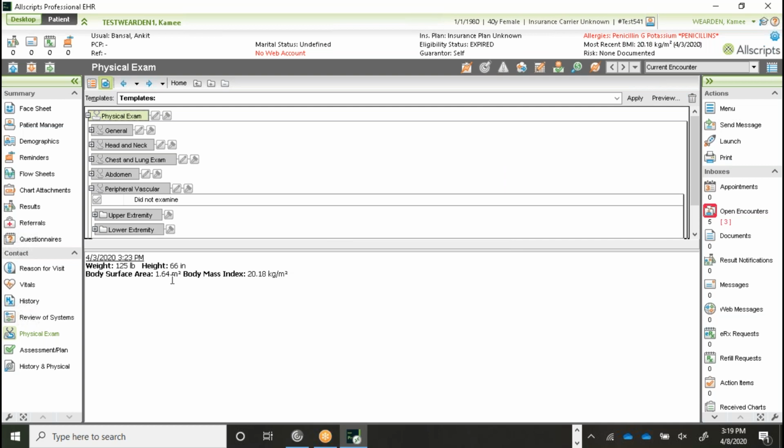You'll notice that our vitals still remain, and we want to make sure that we have that because that is a MIPS criteria that we report. So that pulls forward automatically. So for those of us who don't want to use the clicks and we don't want to use the templates, we do have an option, like I said. We're going to go over two ways of doing that.